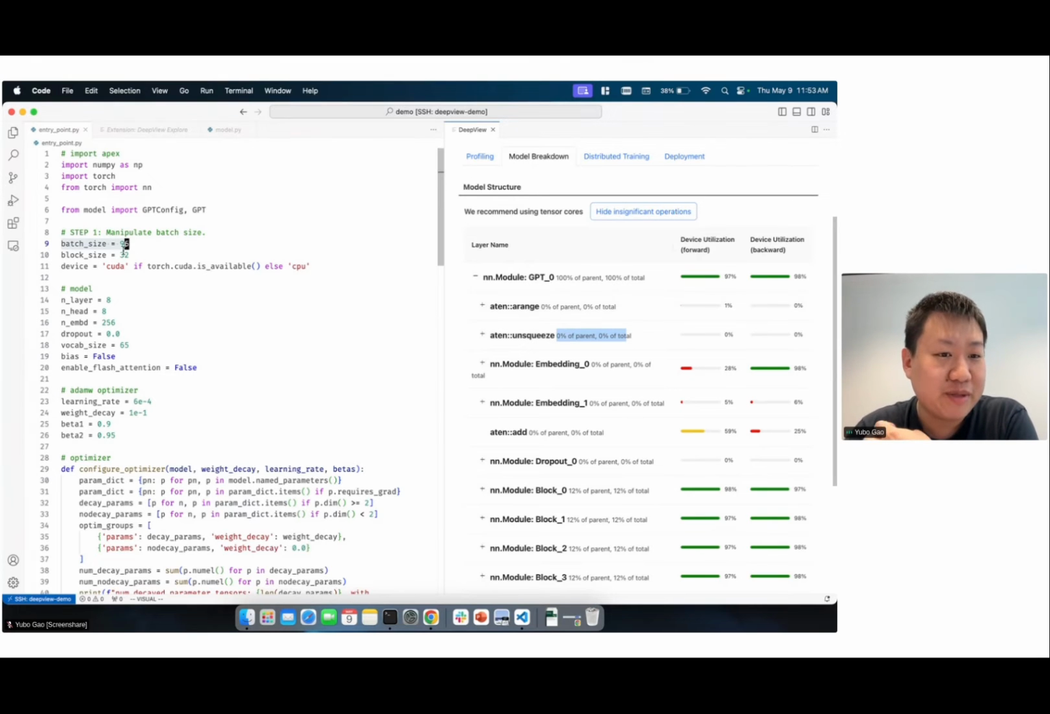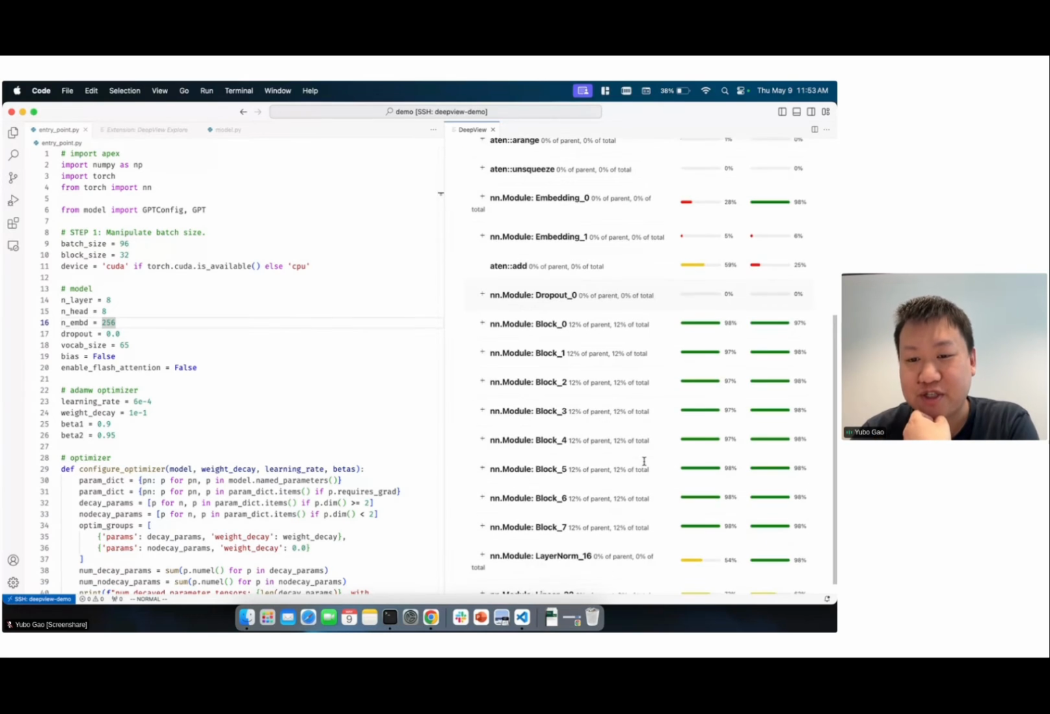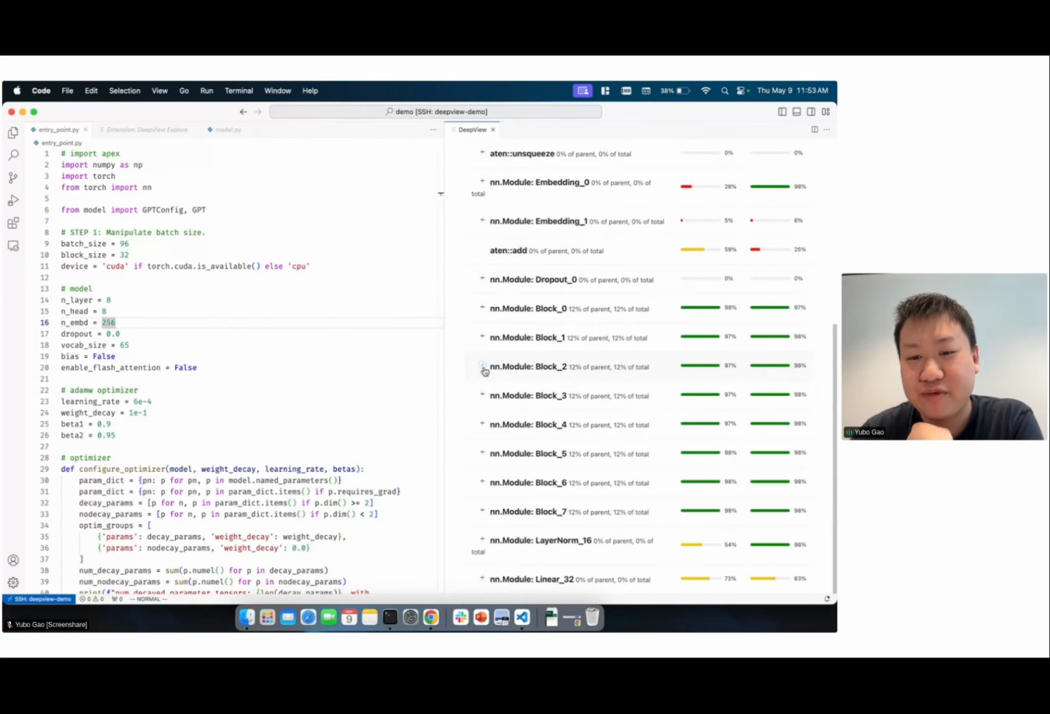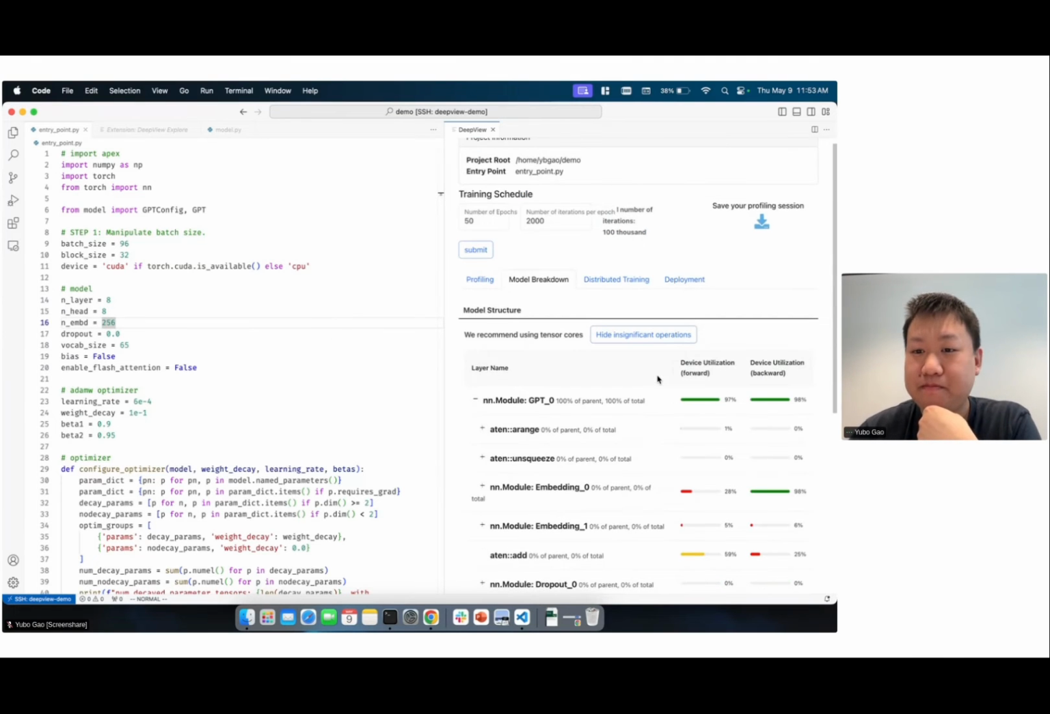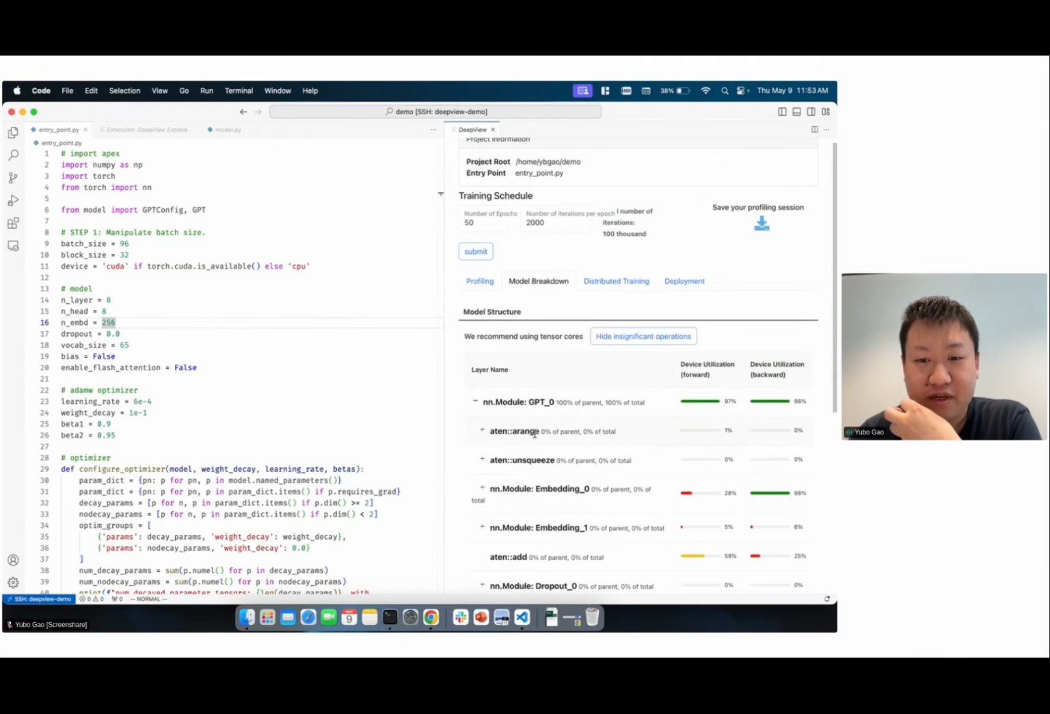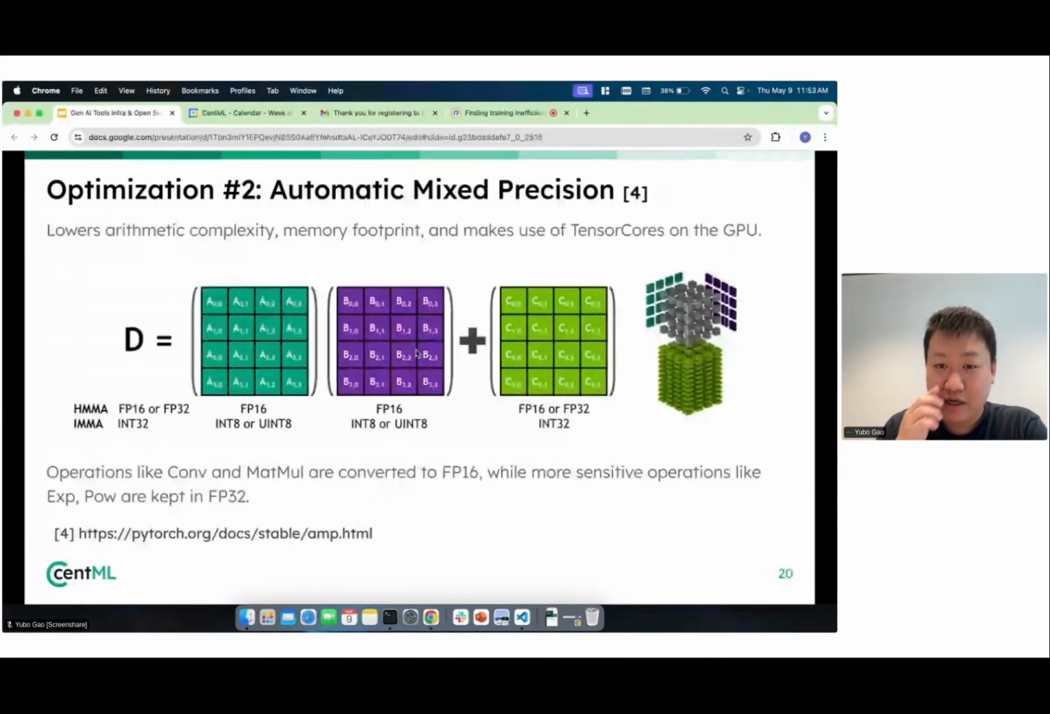Once you increase the batch size to something larger, now the GPU is spending most of its time doing computation rather than communicating with the CPU. And above this breakdown, we can see this message saying we recommend using tensor cores, and that tells us about our second optimization, which is automatic mixed precision.